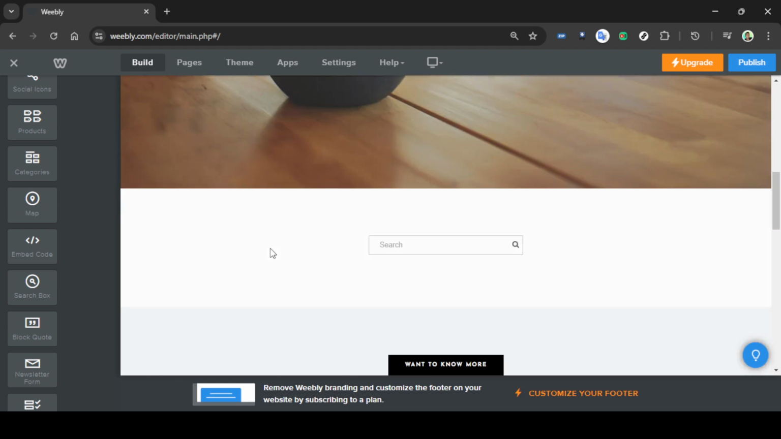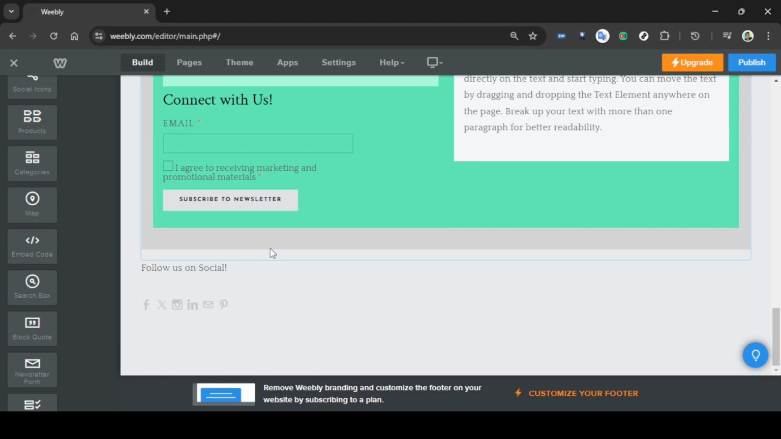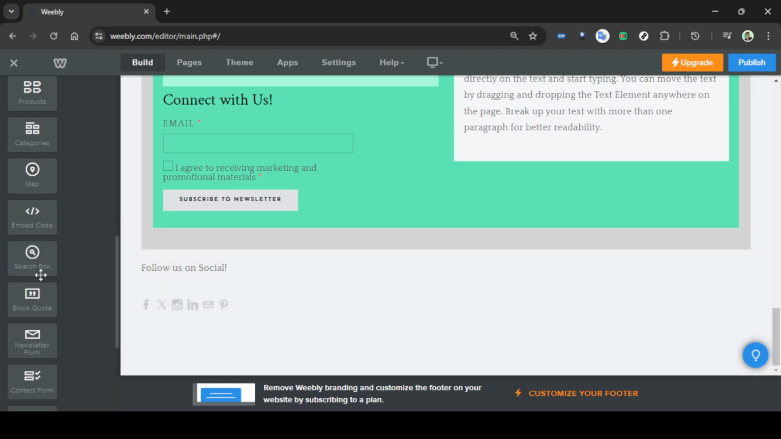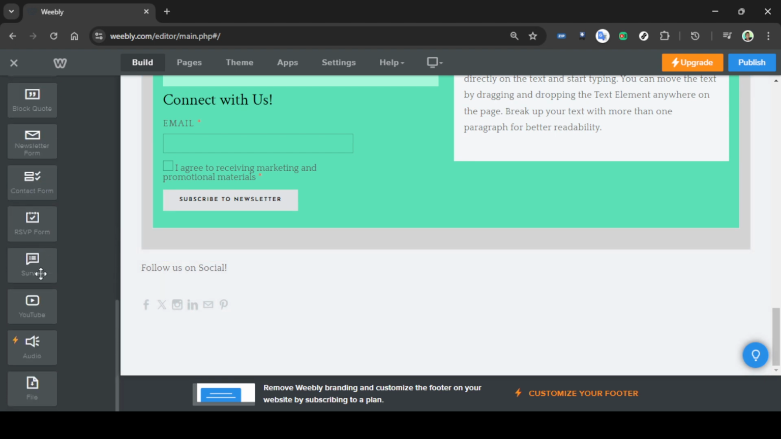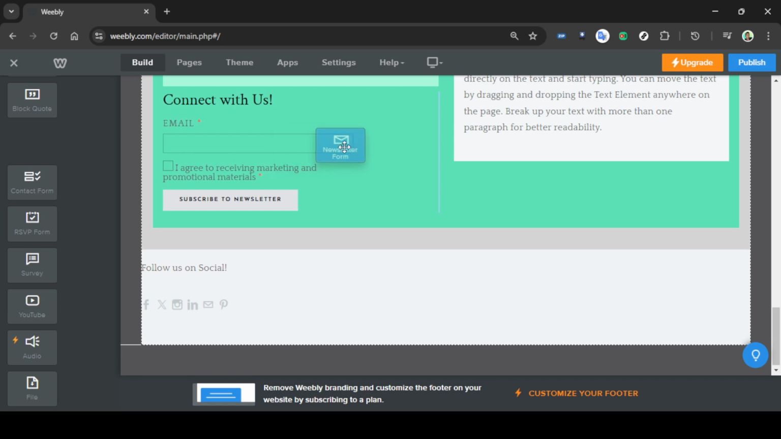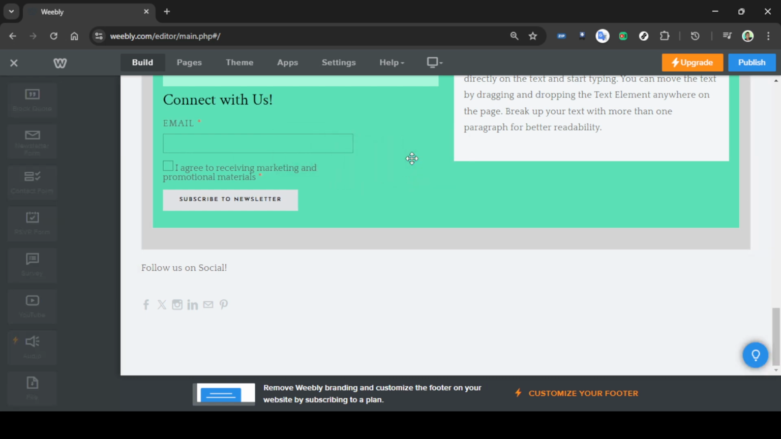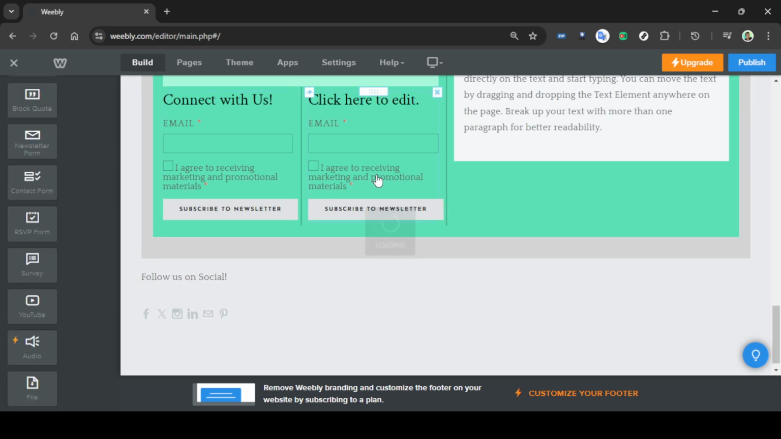Find the form element and simply click and drag it to your desired spot on the page. This form will serve as the primary tool for collecting subscriber information. Make sure to place it in a location that's easily visible to your website visitors. After positioning the form on your site, click directly on the element. This action will trigger additional options that you can modify according to your needs.